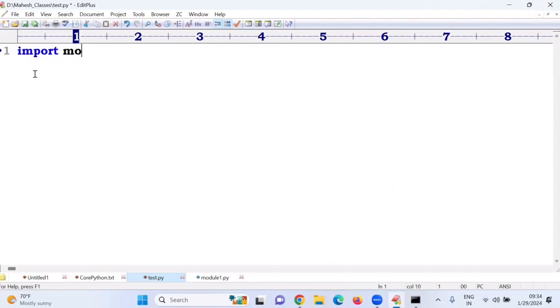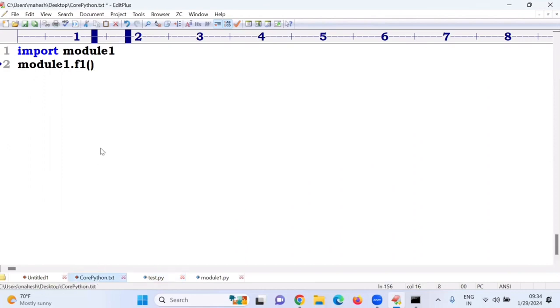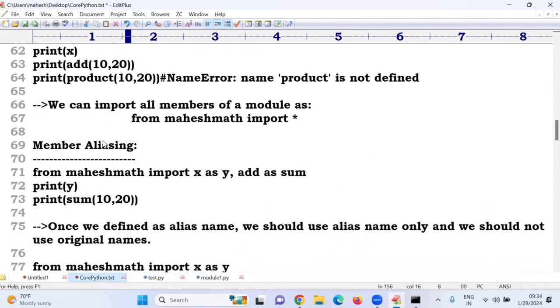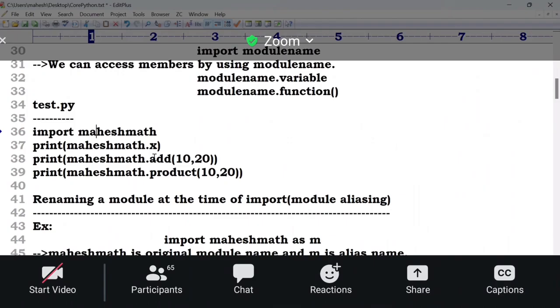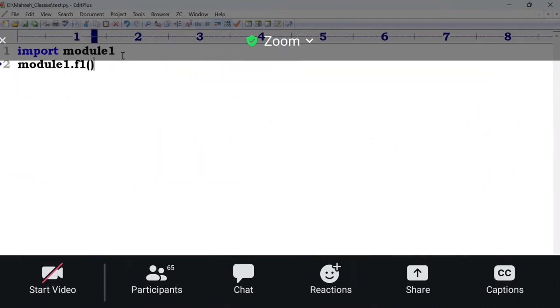First of all, import. What is the module name? Module 1. By using module1 dot, can I call f1 or not? Yes. Our starting example, the first example: I'm importing math and calling the math dot add function. Same story here also, repeated. Module 1 imported, I'm calling f1.